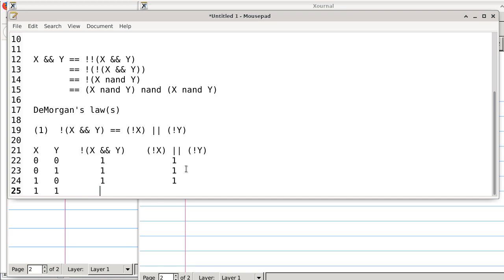X is true, y is also true. True and true is true, not true is false. X is true, y is true as well. Not true is false. Not true is false. False or false is false. Are we convinced that the 2 expressions that are of interest to us turn out exactly the same for all possible inputs to the expressions? Well, as weird as they may seem, they are actually equivalent. One is exactly the same as the other. Are we good so far?